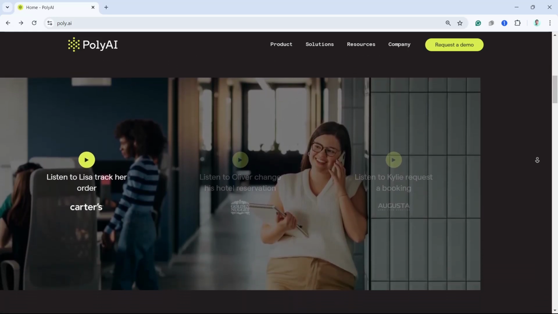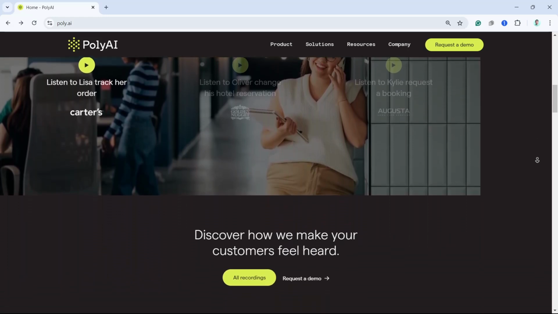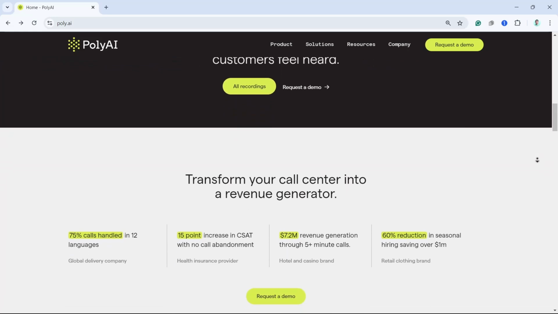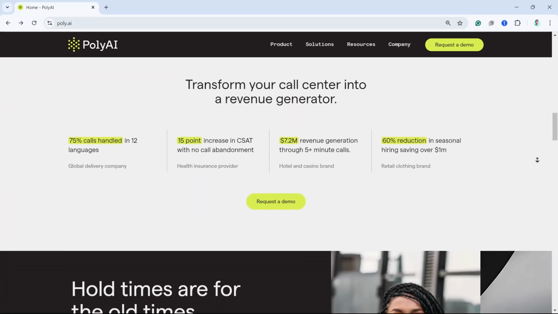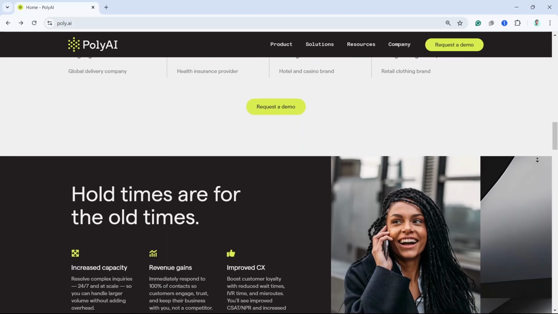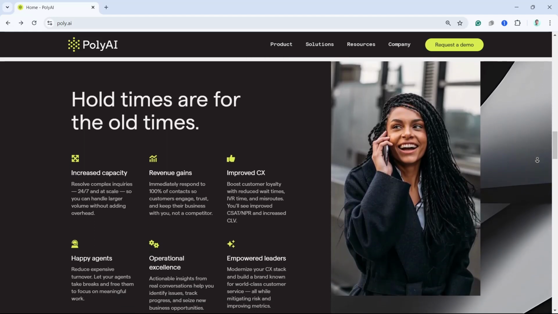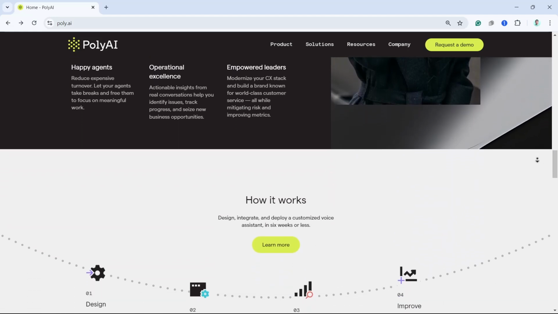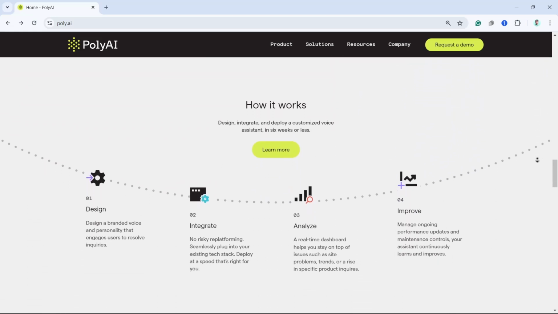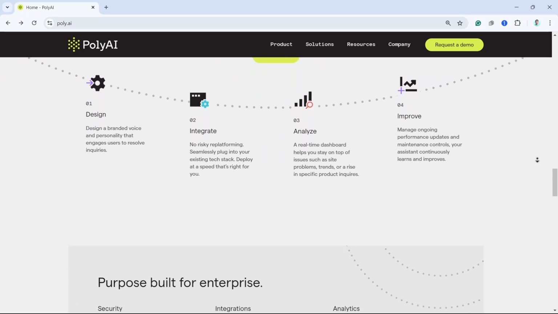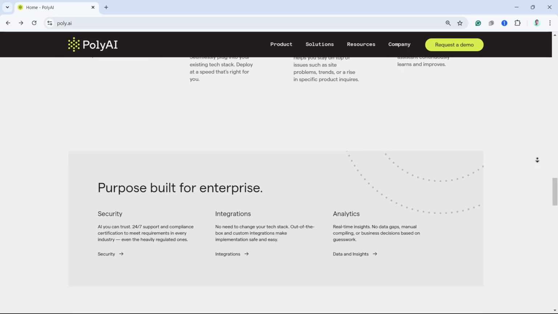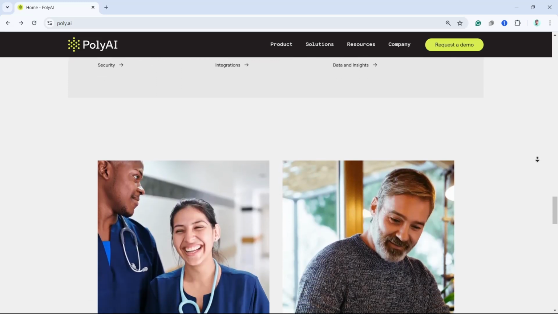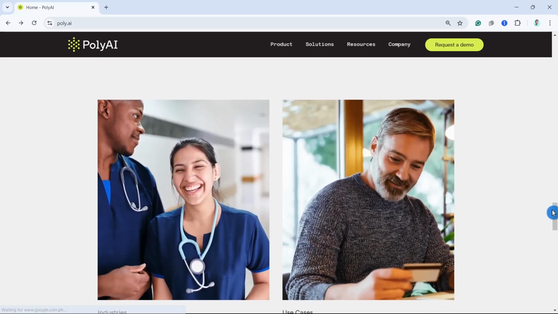So to those who may not know Poly AI, basically Poly AI is an advanced conversational AI platform that allows businesses to build and deploy AI-powered voice assistants, and it's ideal for improving customer experience by automating customer support, providing intelligent responses, and handling multiple inquiries simultaneously. So it's a great tool for companies looking to enhance their call center operations or customer service without sacrificing their quality.